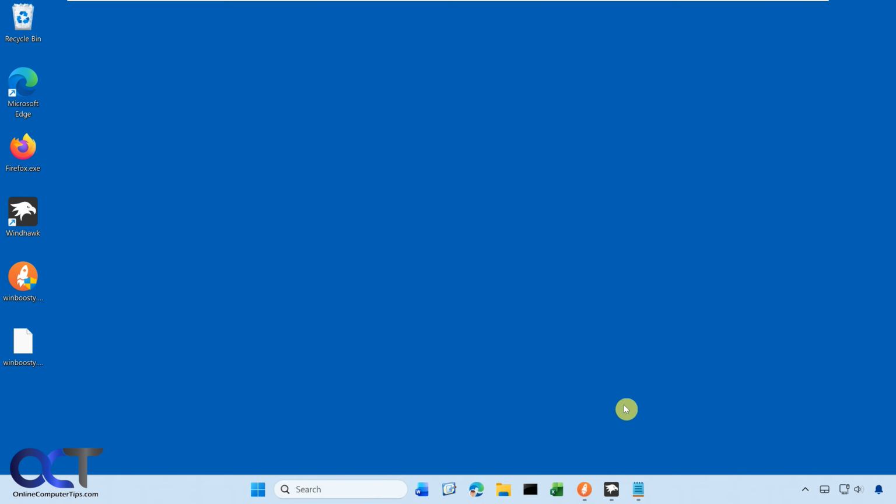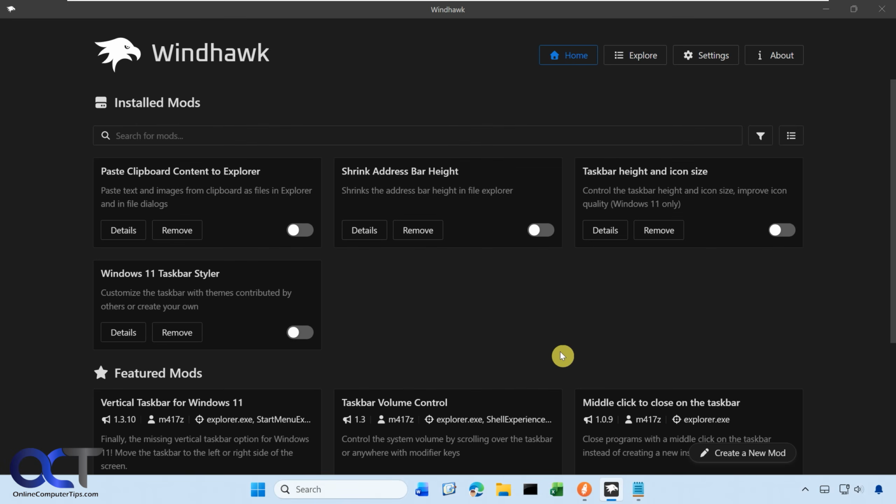So if you don't know what Windhawk is, it's a program that you install, and then you add what are known as mods into the program, and then these mods let you tweak the way Windows looks and functions. So whether or not you want to install Windhawk just for this is going to be up to you, but there are a lot of other cool mods you might want to check out with Windhawk. All right, so I already have it installed here.